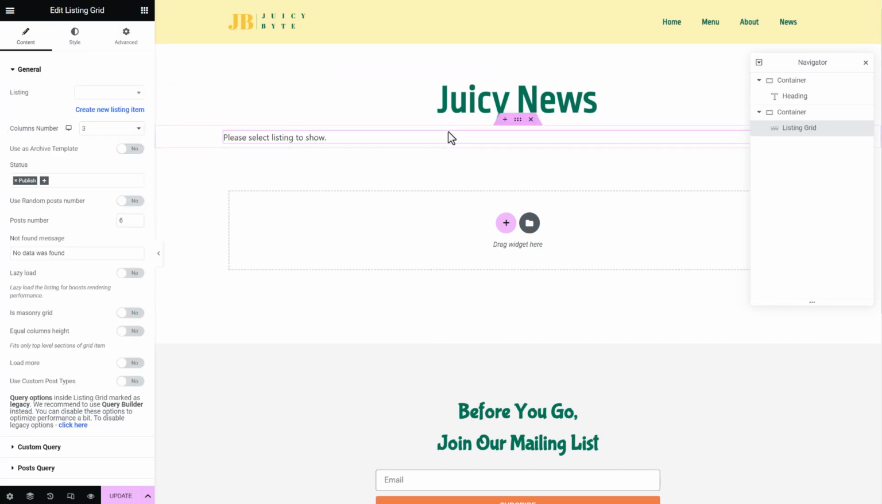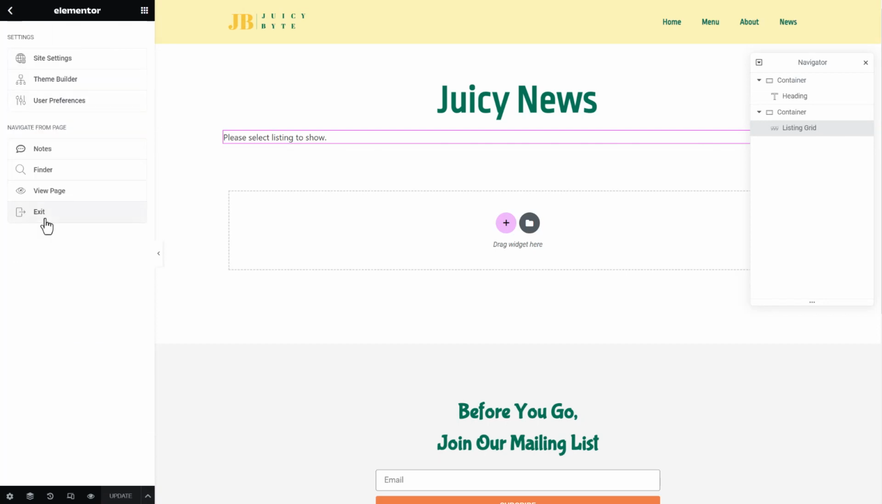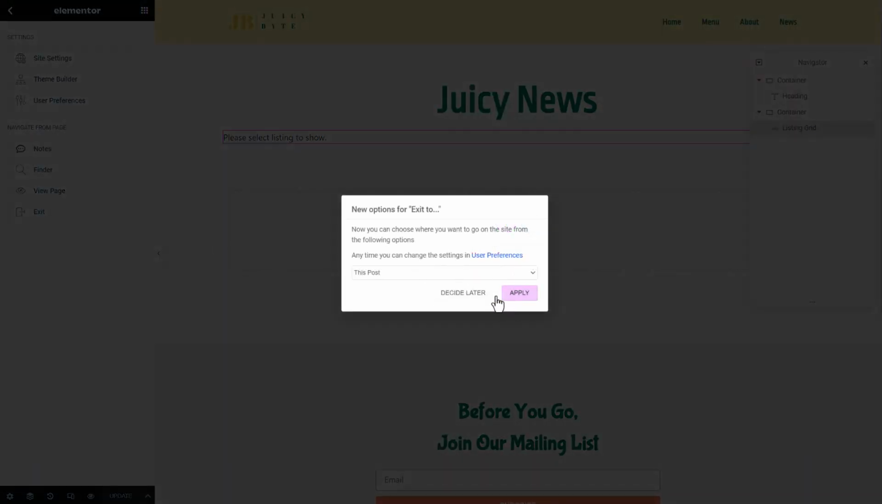Okay, now that we created the loop grid, the listing grid within JetEngine, we need to create a thing called a listing item. Now you can click on this link to create a listing item, or you can get to it in a different way. Let me show you the other way to get there, so you have a reference on how it's done. So we're going to exit the Elementor editor, and we're going to decide later.